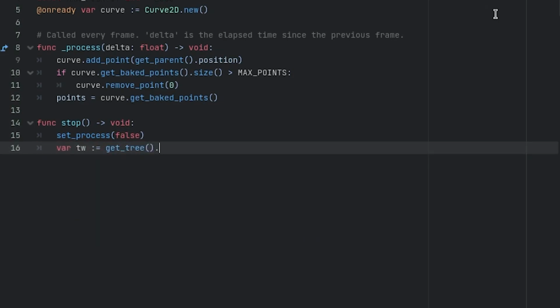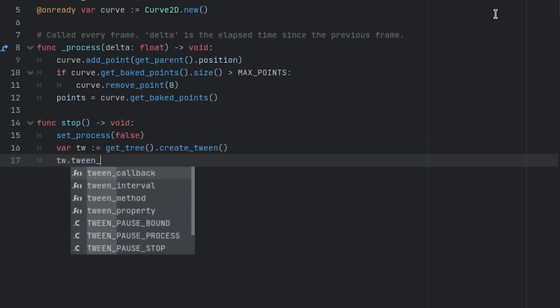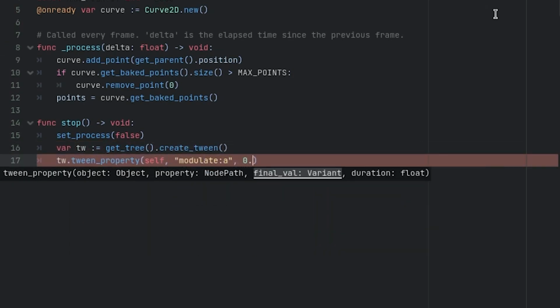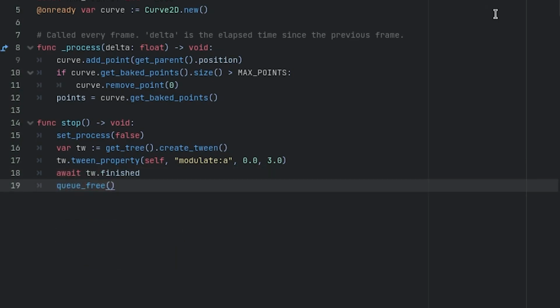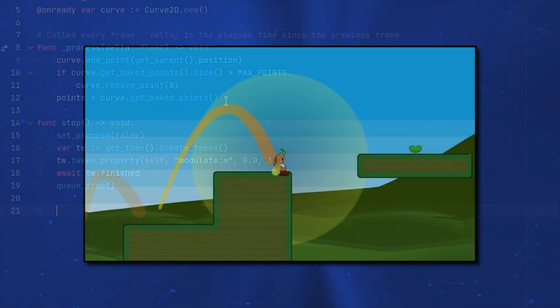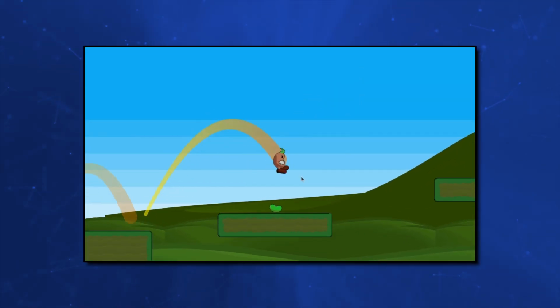We can simply remove the trail after, but it'll look a bit nicer if we fade it out first. To do so, create a new tween like this. Tween the modulate A property to 0 with a duration that you like. Await the tween's finished signal and then queue free right after to dispose of the trail instance. Now we have the core logic of the trail completed. However, we need a way to instantiate the trail to use it in game.